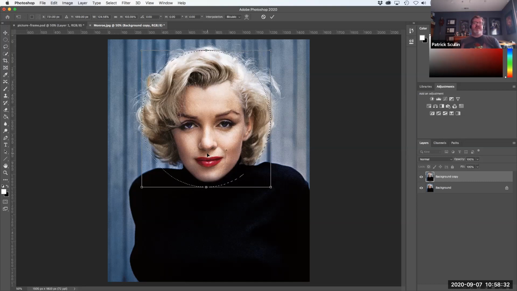Okay, so now that's about the right size. That's going to be perfect for what I want to do. And I'm going to hit return on my keyboard or the check mark up on the top of the control bar. And now I've just got her face selected.